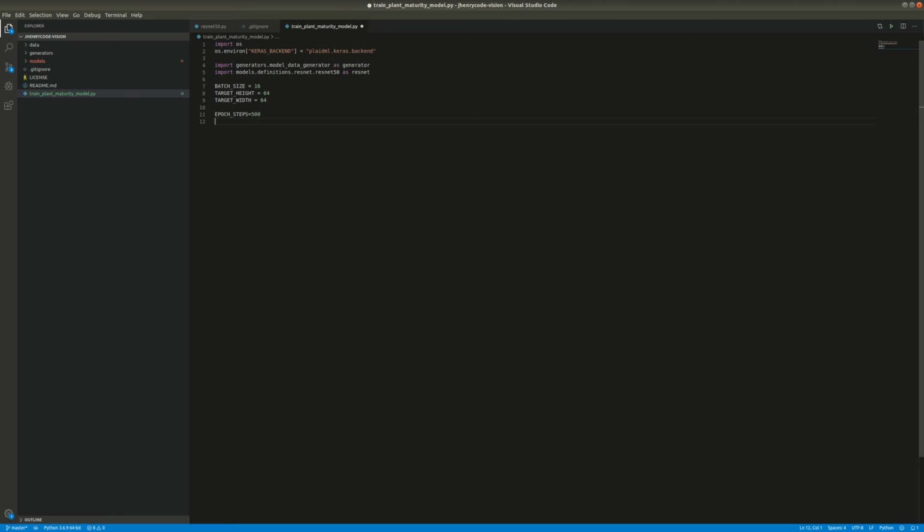How many steps in each epoch? How many epochs do we want? Normally it would be more than 5. I'd probably do 10 and 1,000 steps per epoch, but I think this will give us what we want for this. And then how many validation steps do we want to take? I'll just do 10. And now we can train the model.